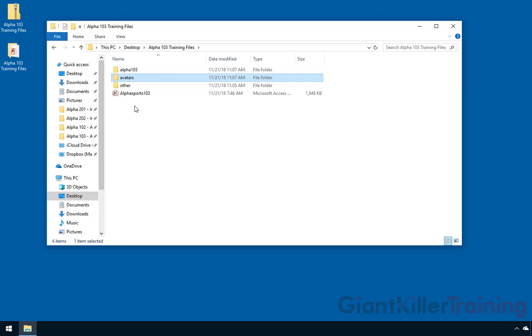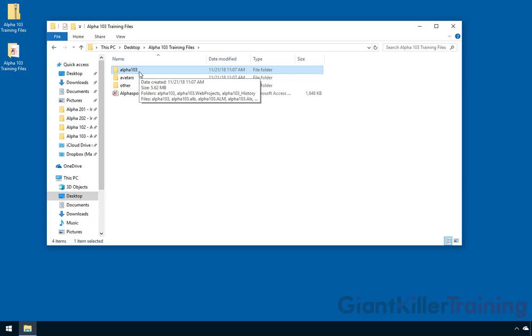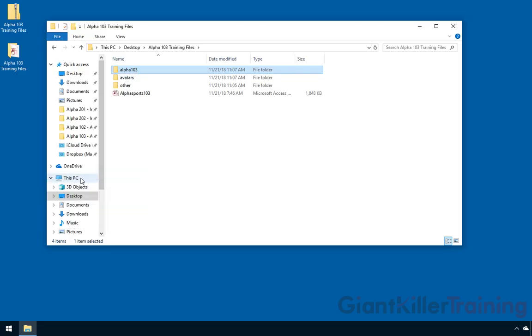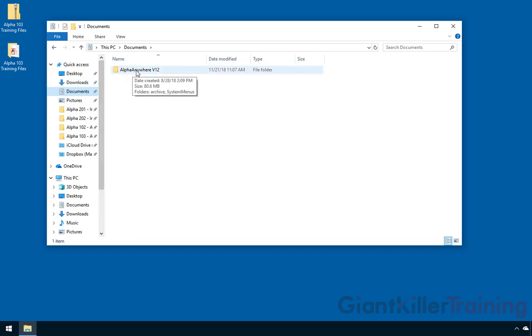So the first step is we want to copy this Alpha 103 file and put it where we manage all of our projects. Thus, you always have an original copy available. So go ahead and select Alpha 103, right-click on it, and select Copy from the drop-down menu. Now what I'd like you to do is go to your Documents, and in my case, I keep all my project files under a folder called Alpha Anywhere V12. So I'll go ahead and double-click on that, and I'm into my project folder.